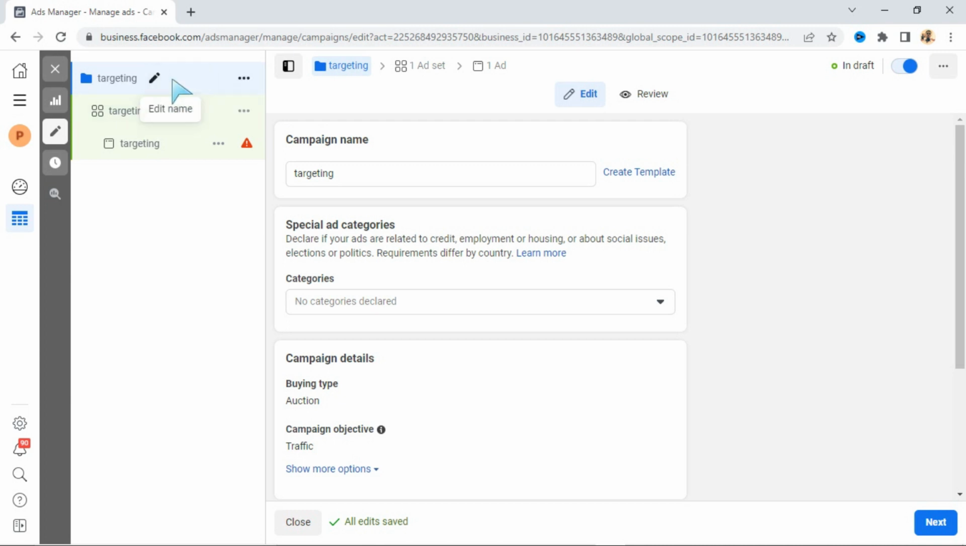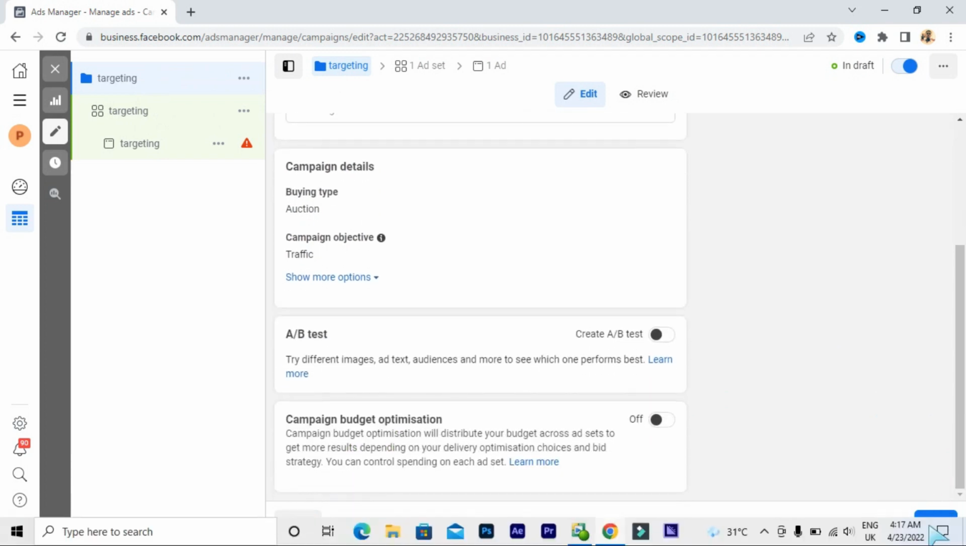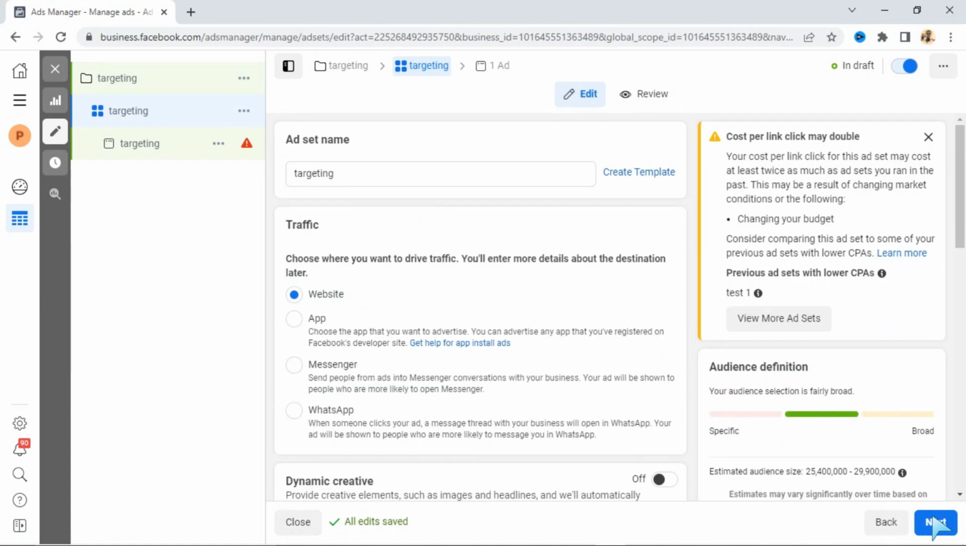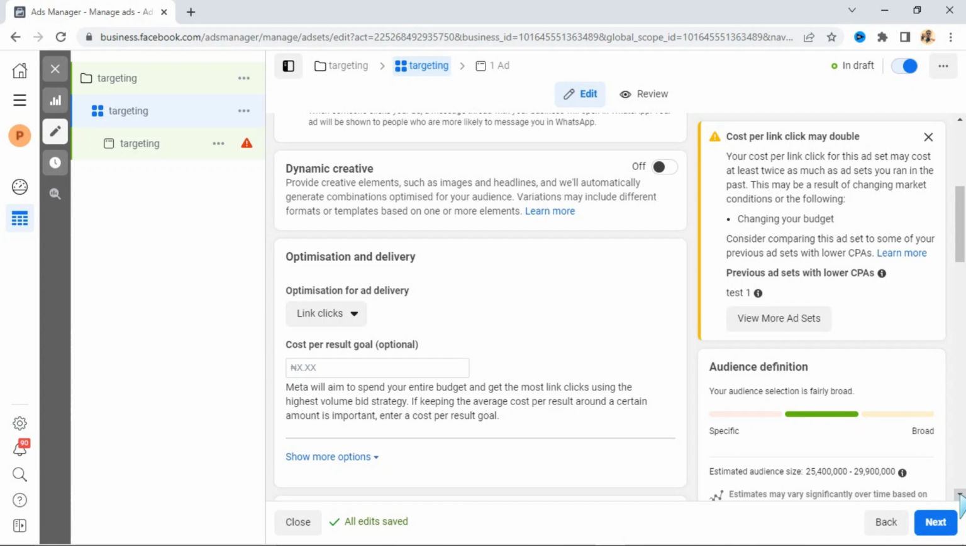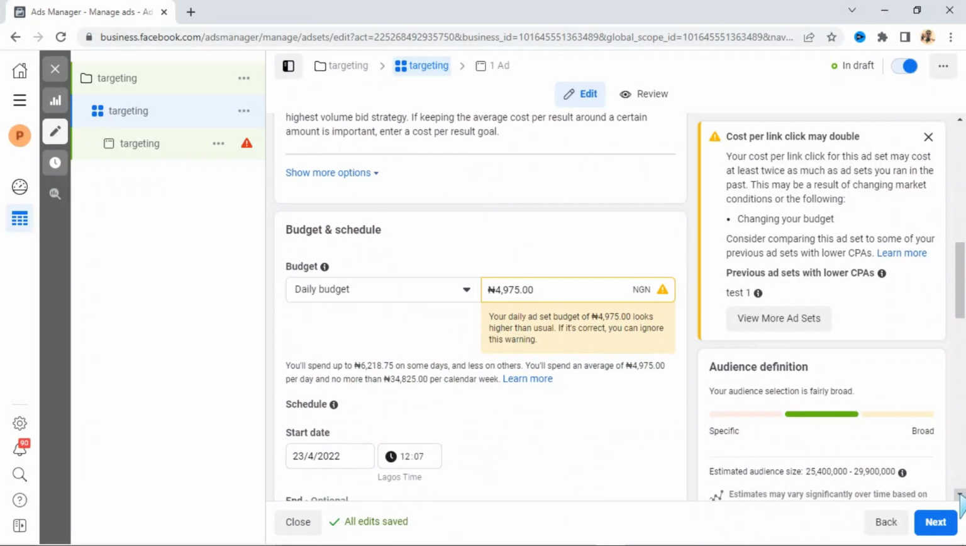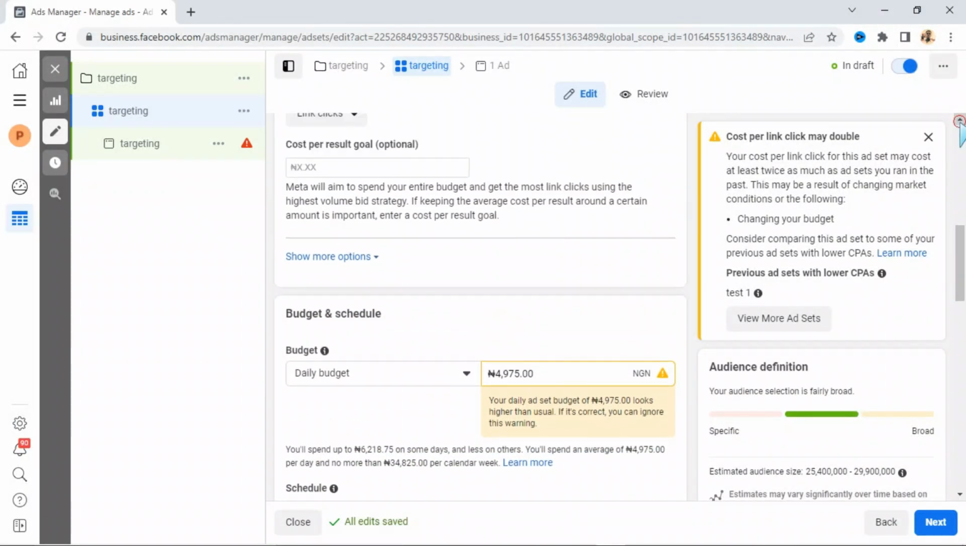Okay, so now this particular stage is just where you select your ad objective. So you just continue, go to next, and let's go over to where we are going to do our audience targeting. So right here you see that we have cost per link may double. They are telling you cost per link may double as a result of the increase in Facebook ad costs. You compare this ad I want to run now with my previous ad, you discover that I'm getting more charges compared to the previous ad that I was running. So now let us look at these options.